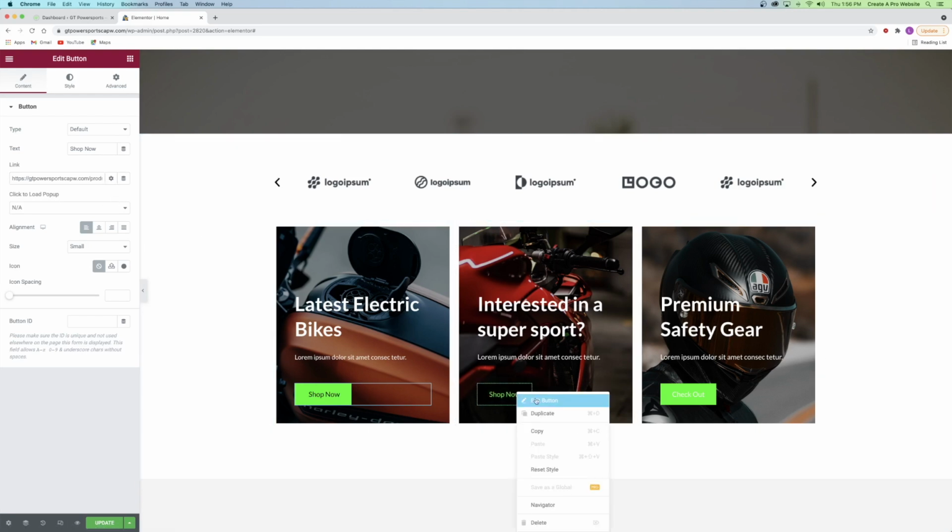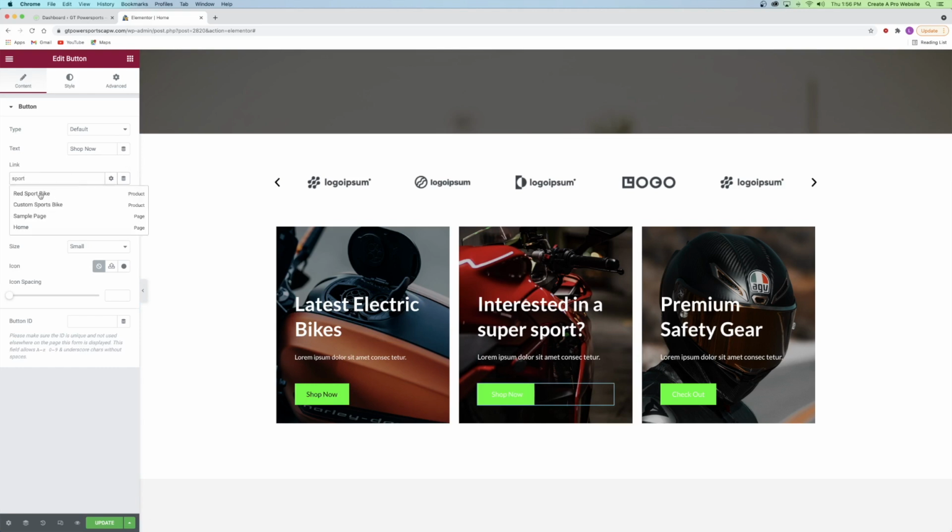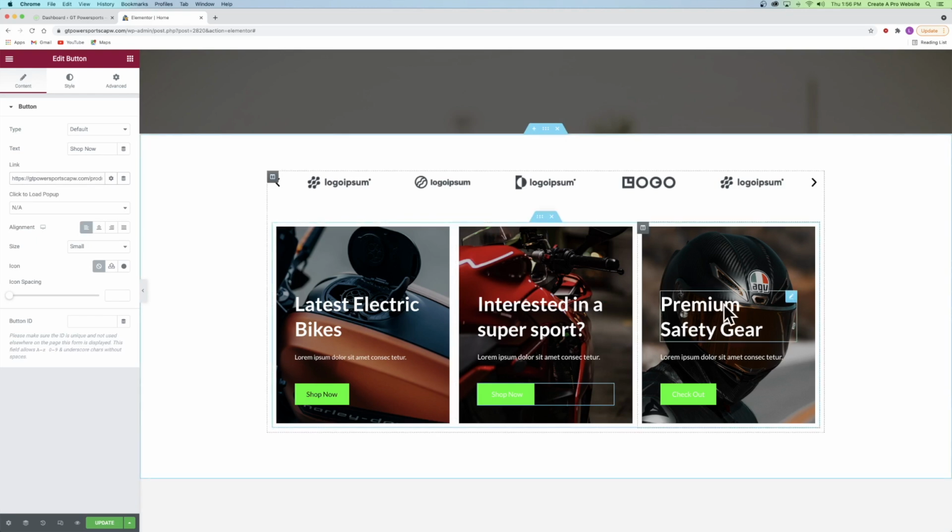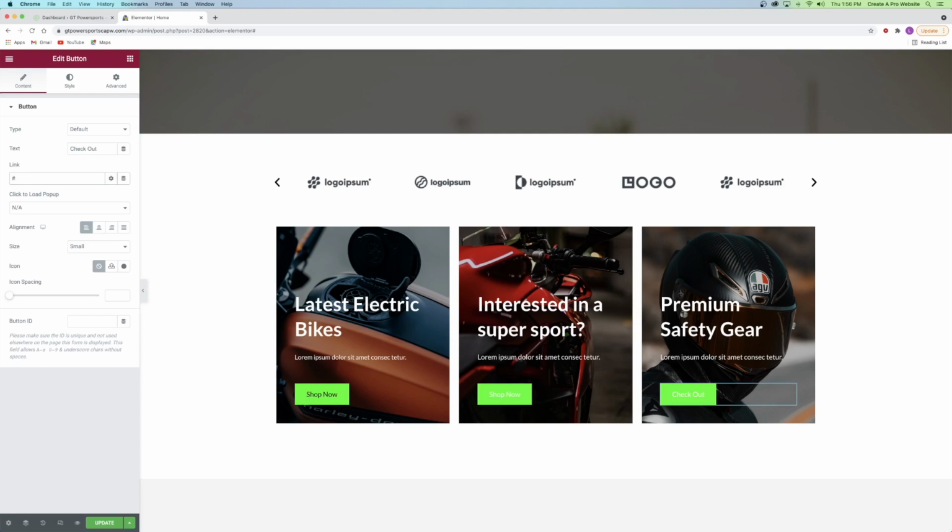And then we can edit this button and take it to the sports bike. So let's just say the red sports bike. And then for safety gear, because we only have one helmet, I'll just have it go to that helmet. Just like that. And then click on update to save. You'll notice that I click on the update button to save my work as much as possible. That way I don't lose any progress if for some reason my internet goes down or something like that.